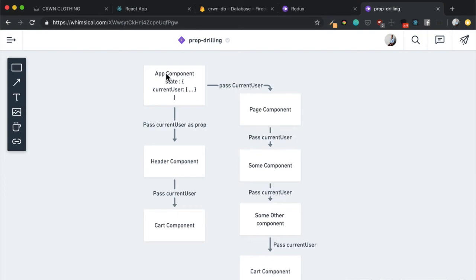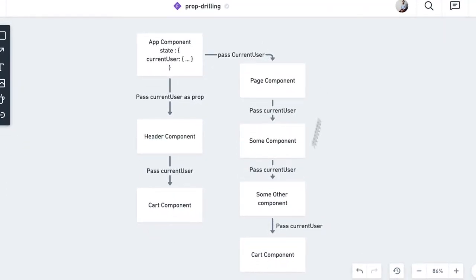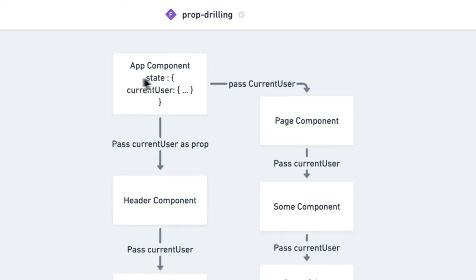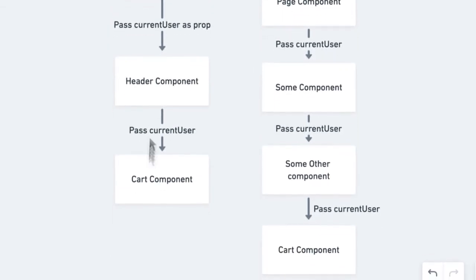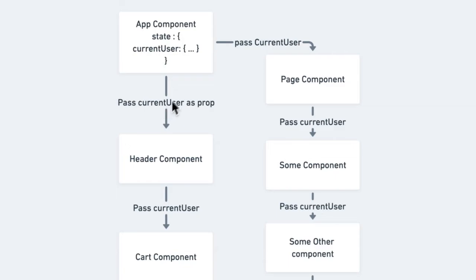Let's say we have these squares that represent components. And the further they go down is where they're nested, right? So this component is a child of this component, which is a child of this component, which is a child of this component, before finally being a child of our app component. So our app component stores the state of the current user on its local component state. If our header component had a cart component inside, as we just demonstrated, that needs the current user, well, we would be passing it from our app component to our header component before our header component finally passes it to our cart component.